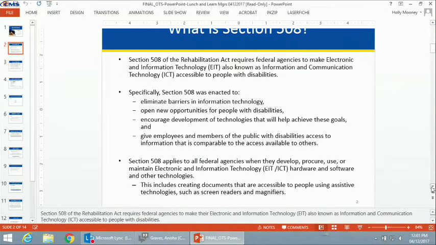Okay, now slide 2. This slide talks to us about what Section 508 is. It is the Rehabilitation Act of 1973 as amended, and it is designed to make technology available for people with disabilities. It's also designed to make information that is derived from that technology, like documents and presentations, things of that nature, accessible. Specifically, it was designed to eliminate barriers in information technology, open new opportunities for people with disabilities so that they could obtain employment in the workforce, and encourage the development of such technologies by vendors, developers and corporations.